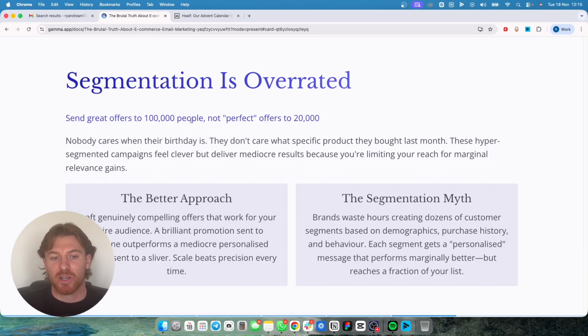So really, we just want to be targeting 100,000 people, or the most people we can. When I say 100,000 people, this doesn't mean blow up your whole list. I still mean use engaged segments. Just don't super segment things, as it's just smoke and mirrors.